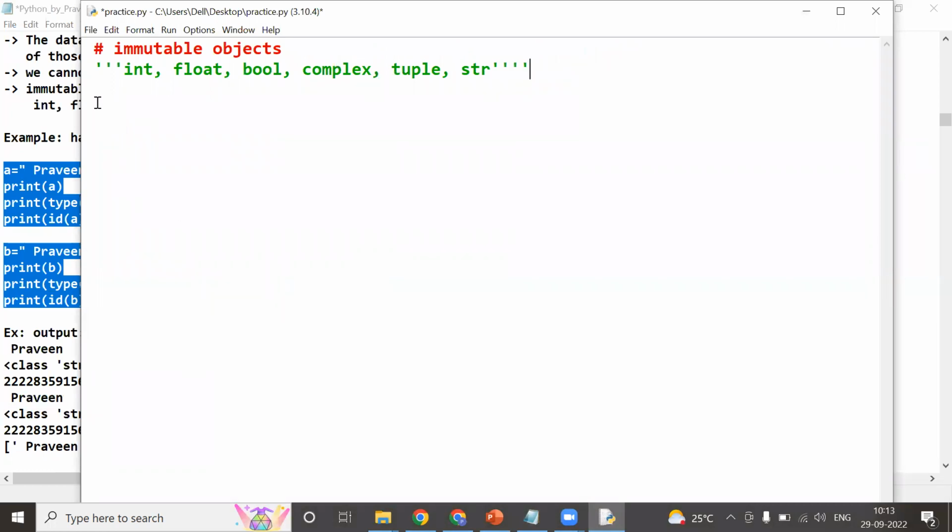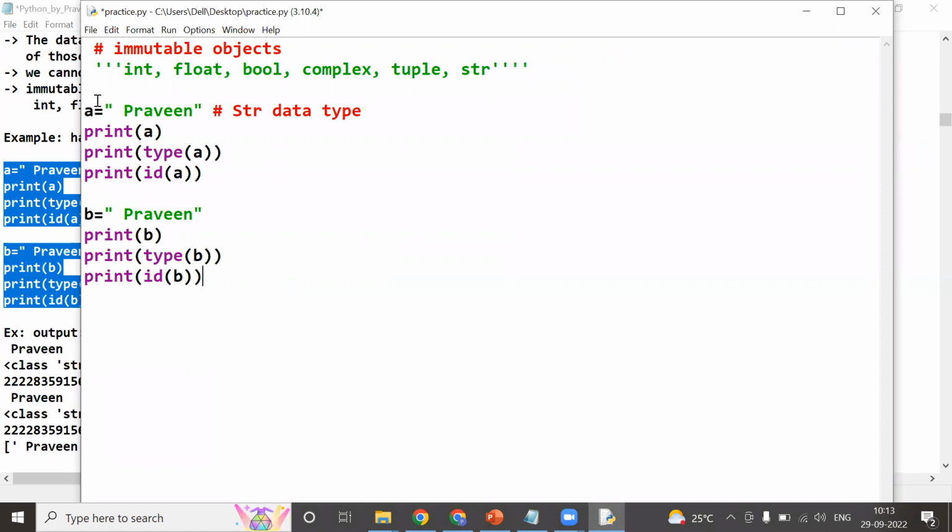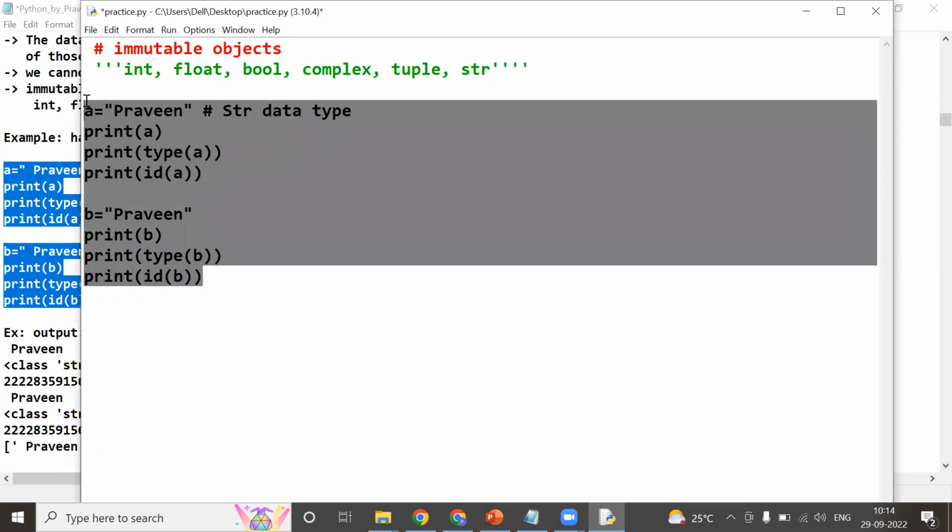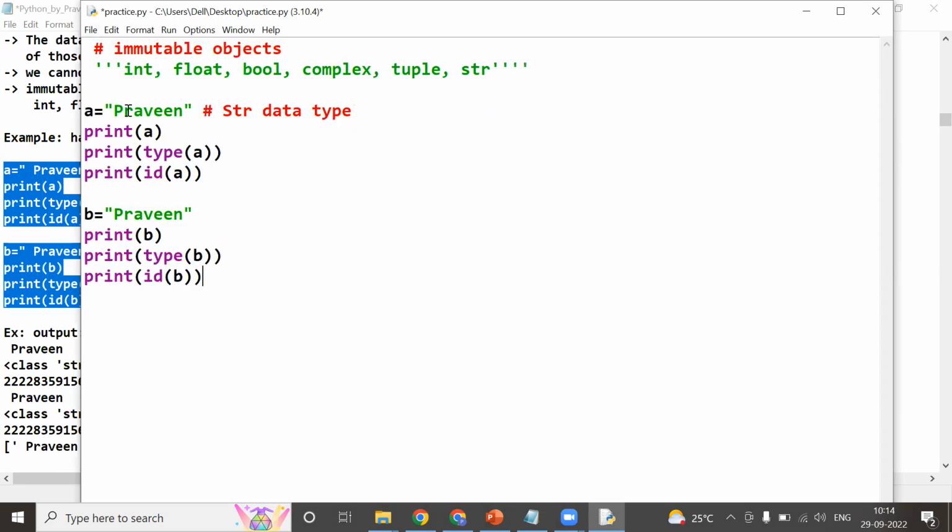I took the string data type. A is equal to the string Praveen, and print A, type of A, and the ID address you can find. And another object I created, B equal to Praveen, print B. So the data is the same, Praveen is the same data. I wrote it in string format. When you write these in string format, this leads to immutable objects. So with the same data, I cannot create two different objects.